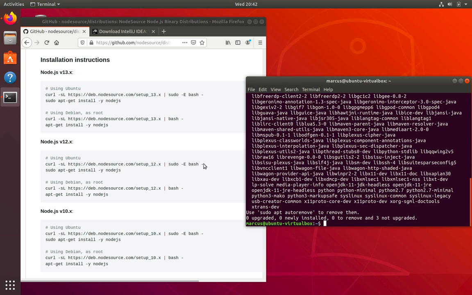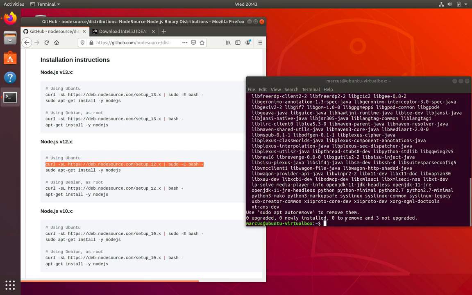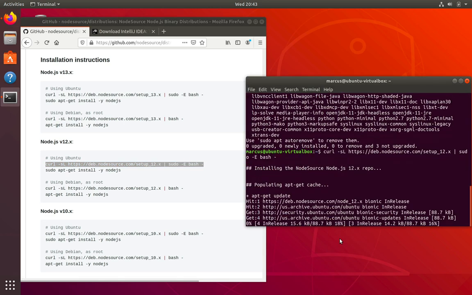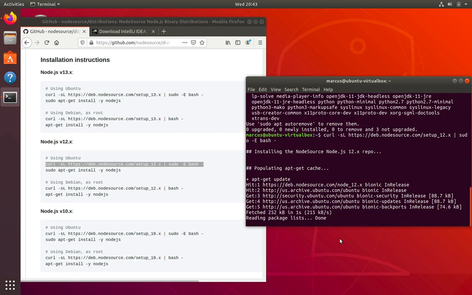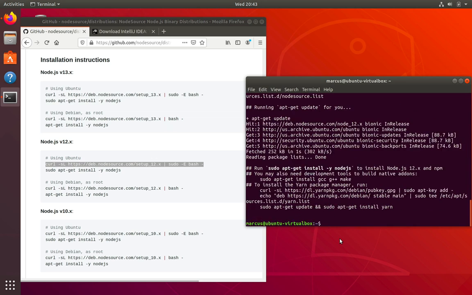Once you have curl installed, go ahead and copy over the code here, and I will put a link in the video description and also in the text version of this tutorial. You can find them there. Paste it into the terminal, hit enter, and this will update all of the repositories so that you get the right version of Node when you install Node.js. So we're now ready to go ahead and install all the packages that we need.